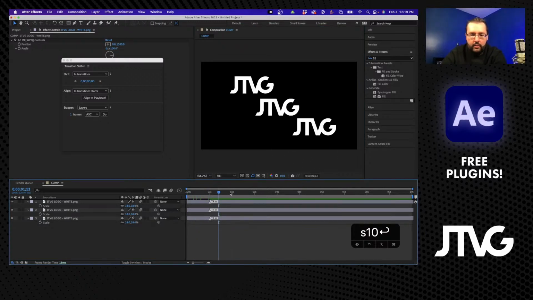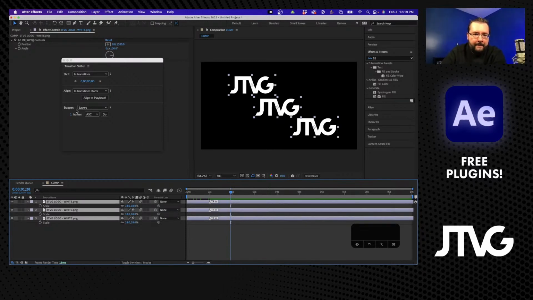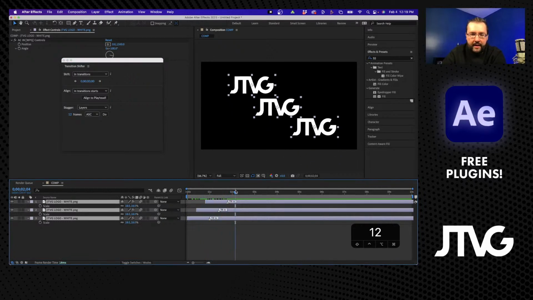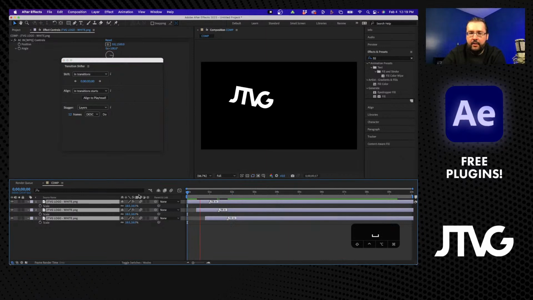maybe several logos, and maybe I want to stagger these. What you can do is select them. You can stagger them by a number of frames here. So maybe by 12 frames, and then the order, so ascending order, and then it will actually stagger them by 12 frames. So it does it like that. Or say if you want it the other way, descending order, you can change it to descending, and then click do, and it'll actually do it in descending order. So from top to bottom.